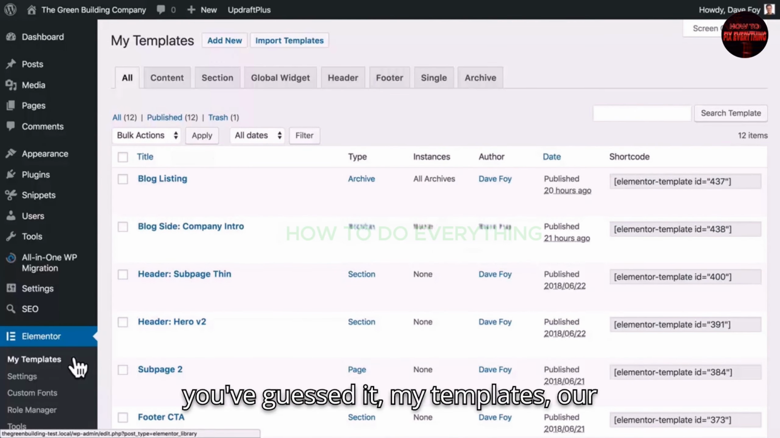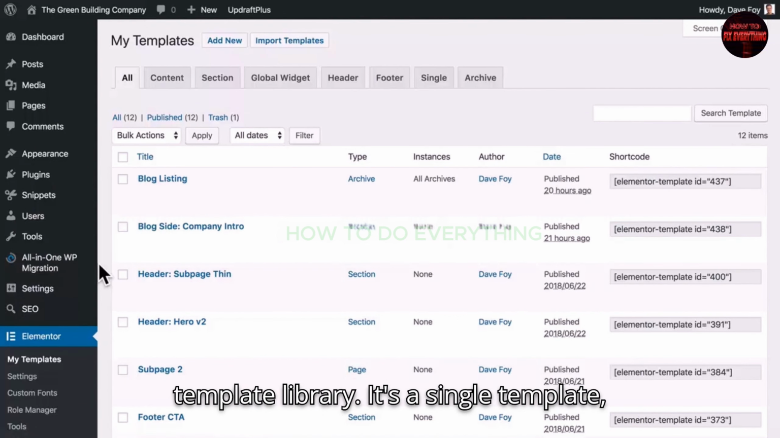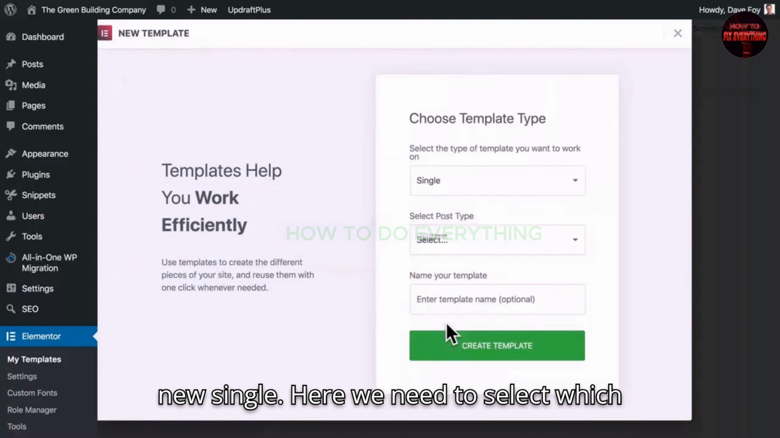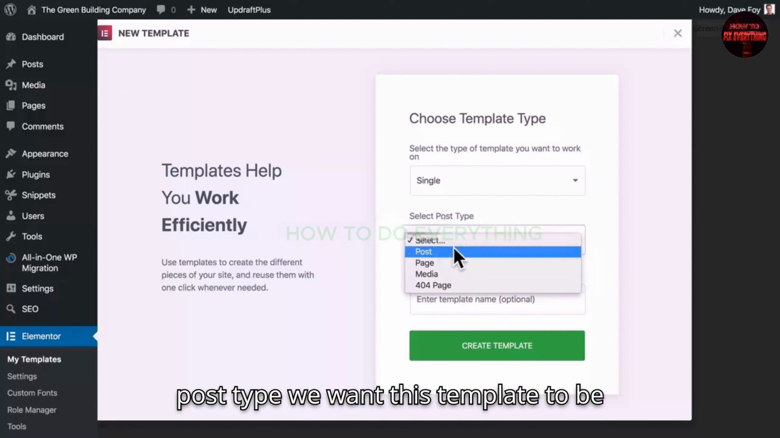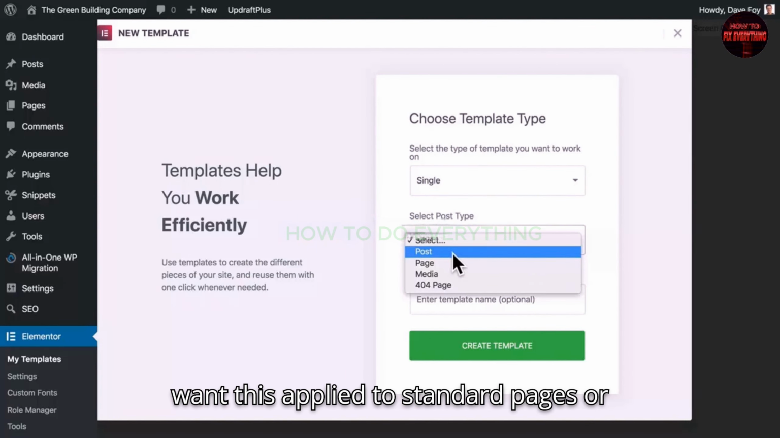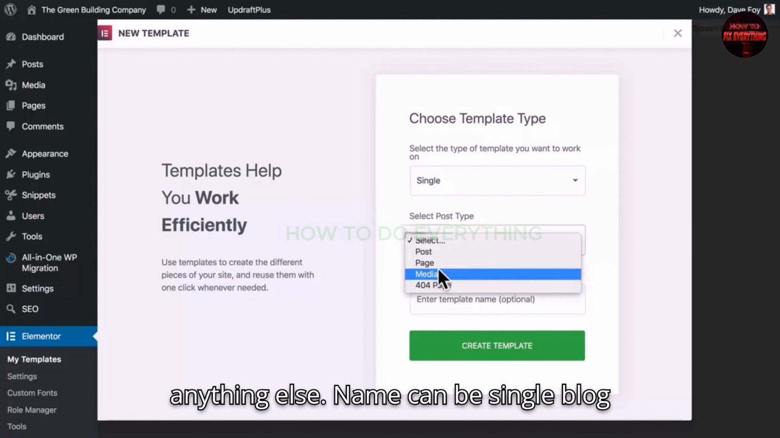To create a single post template with Elementor Pro, we come to, you've guessed it, My Templates, our template library. It's a single template, so under single, and add new single. Here we need to select which post type we want this template to be applied to. So here it's posts. We don't want this applied to standard pages or anything else.